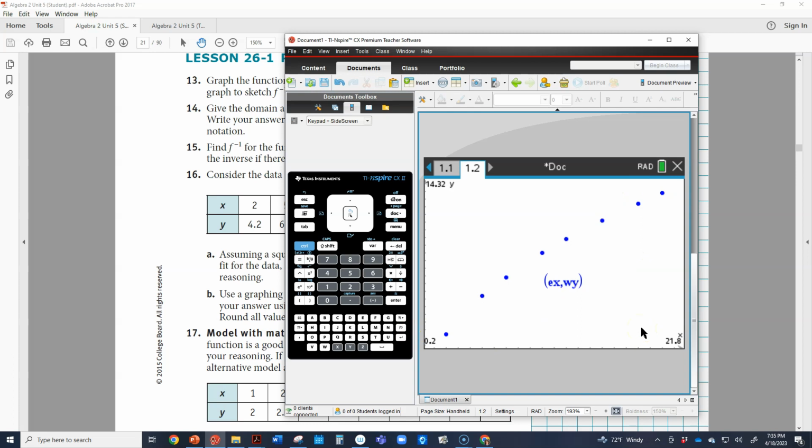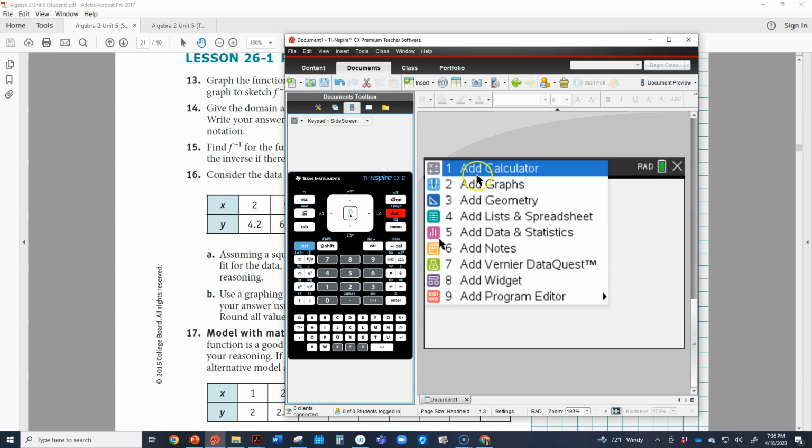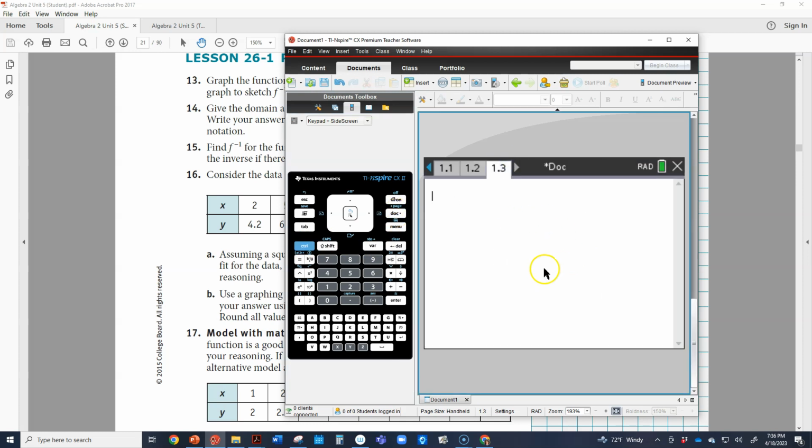I don't think looking at the data is going to help you because they oftentimes don't give you enough data to see if it's a square root or a cube root. So I think the best thing to do is just to go ahead and do the regression on it. The regression, remember, needs to be done on a calculator page. So I'm going to go to add a calculator page.